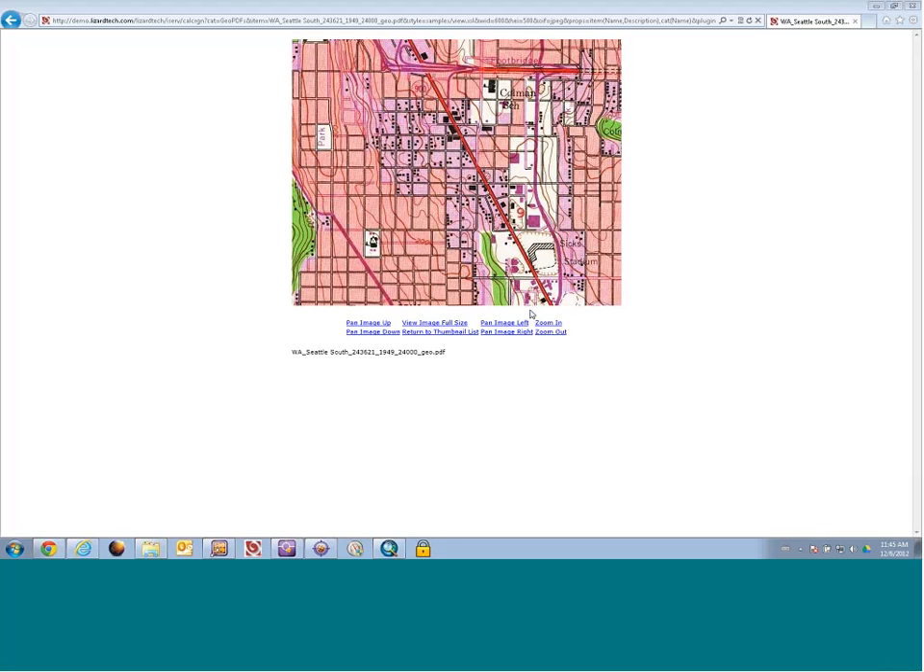It's a common request that we had in the past, and we listened to customer requests, and so we added support for GeoPDF in Express Server. But to create a GeoPDF, you'd have to use some other software.